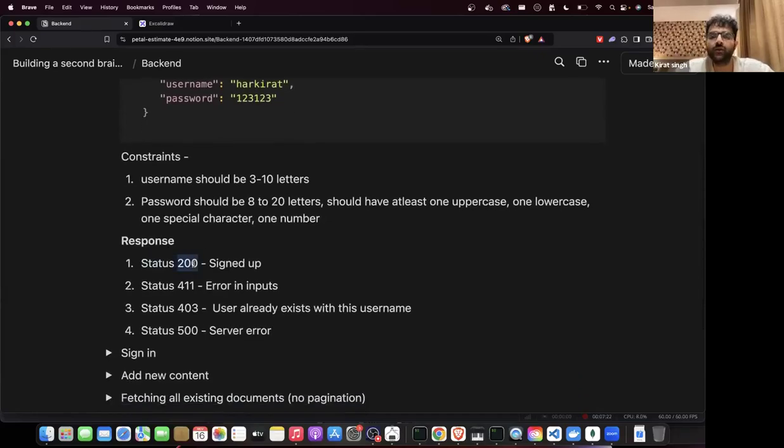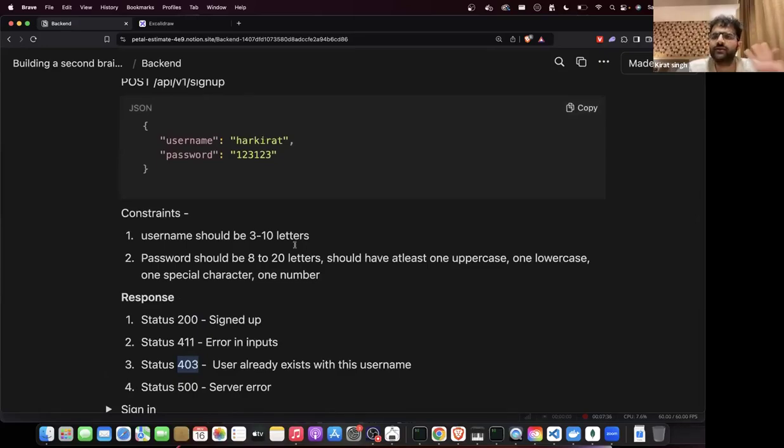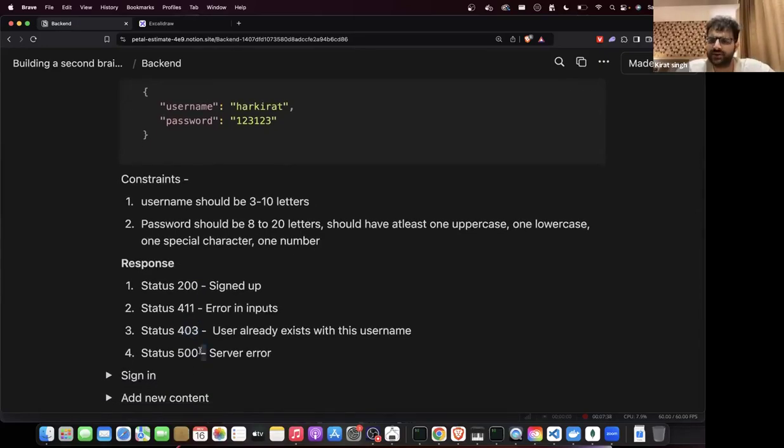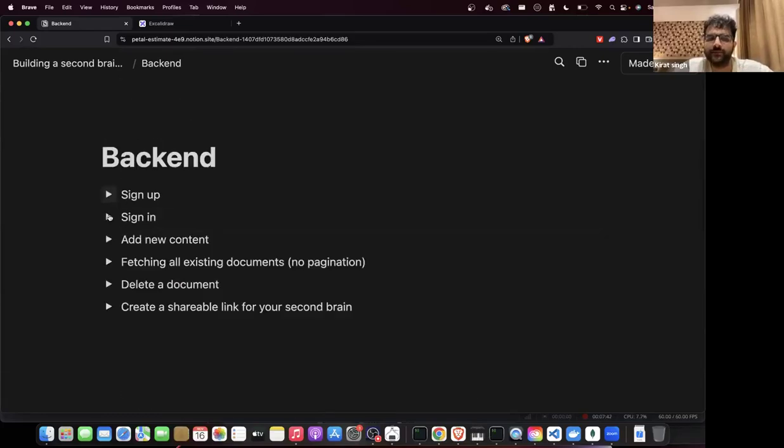Response will be status code of 200 if everything is fine, user signed up. 411 if the input is incorrect. अगर बंदे ने password छोटा दे दिया, does not have a special character, then 411. 403 if the user with that username already exists. अगर उस username का कोई और बंदा है, return a 403. And 500 अगर कुछ server crash कर जाता है for whatever reason, then a 500 status code. That is the first endpoint.